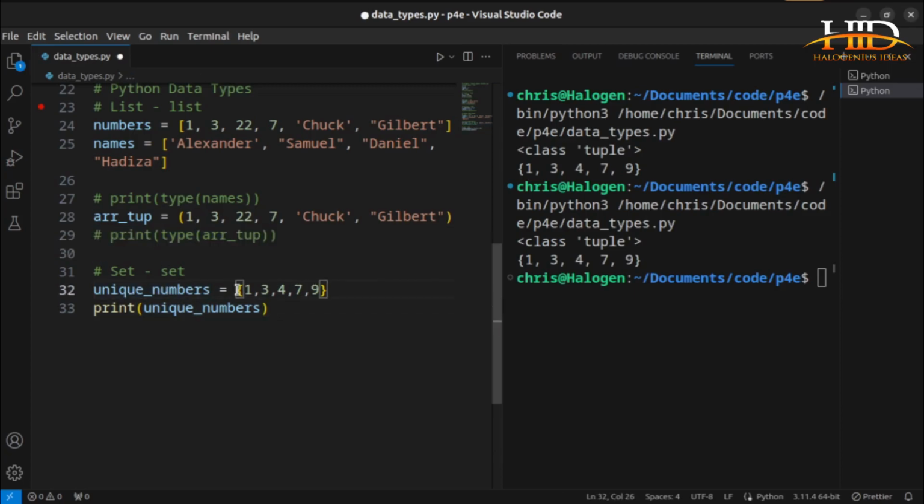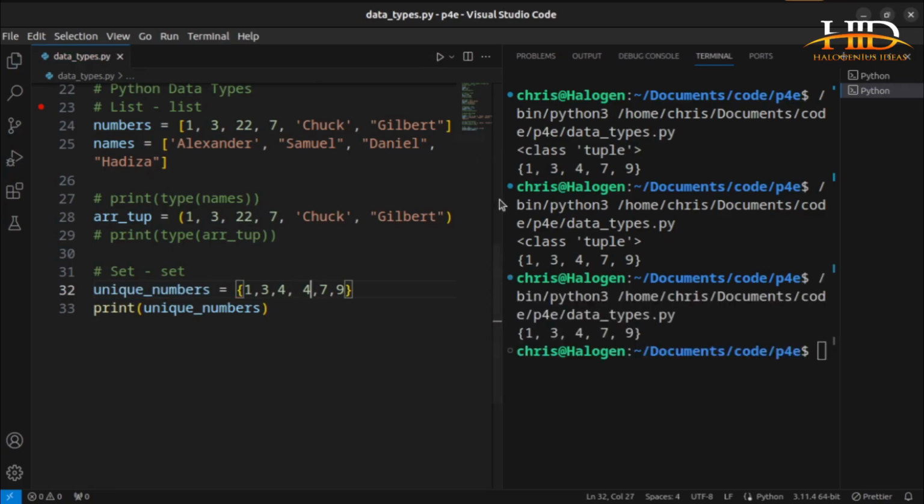So you can see what I'm getting now, 13479 unique numbers. If I come here and add another 4, for example, and I run this, you see that it will never give me this 4 twice. It will filter out all the excess.